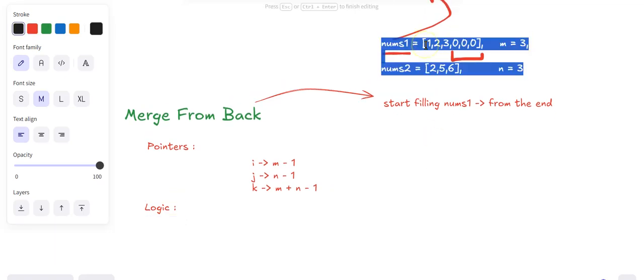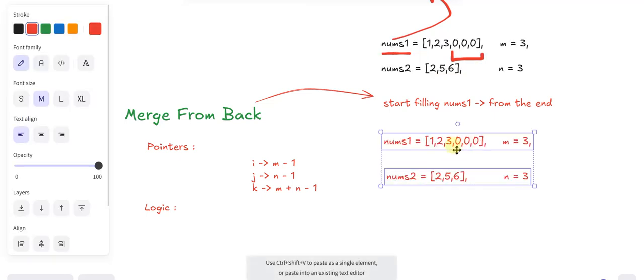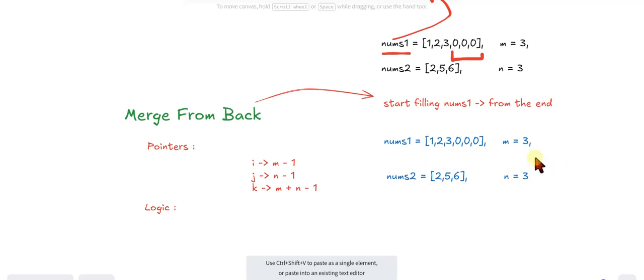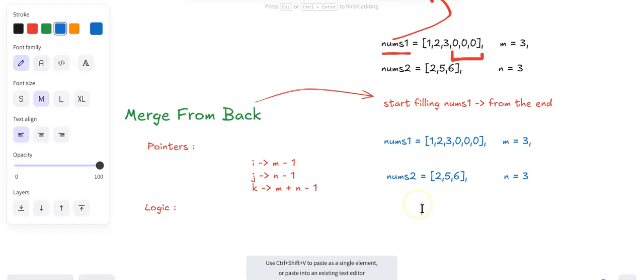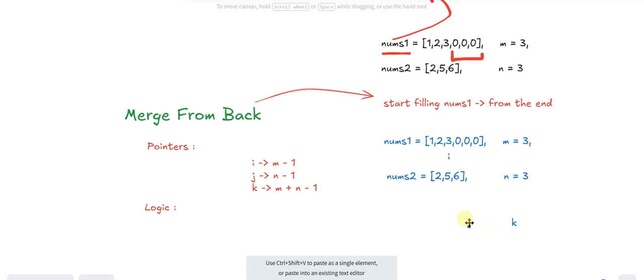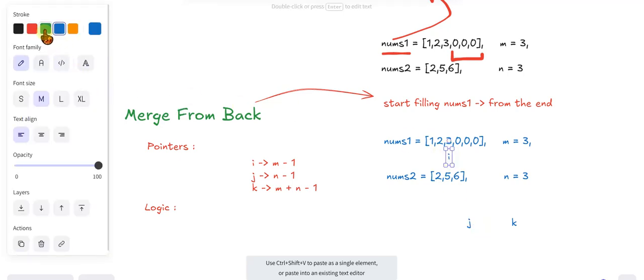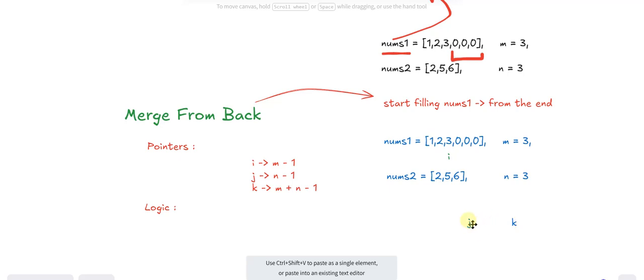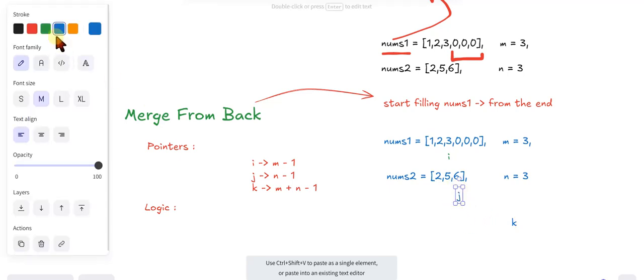Let's say I have this array. Now let's say I have an I, a J, and a K. Because I'm moving from the last, I is pointing to M minus 1. J is pointing to what? J is pointing to N minus 1. And K is pointing to what? K is pointing to M plus N minus 1. So yes, we place all of these at their correct positions.